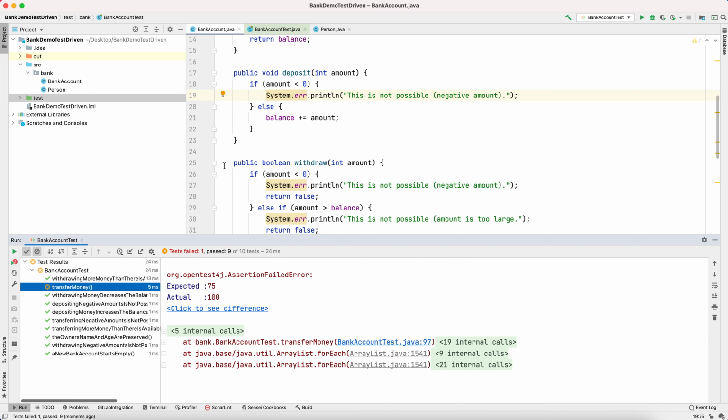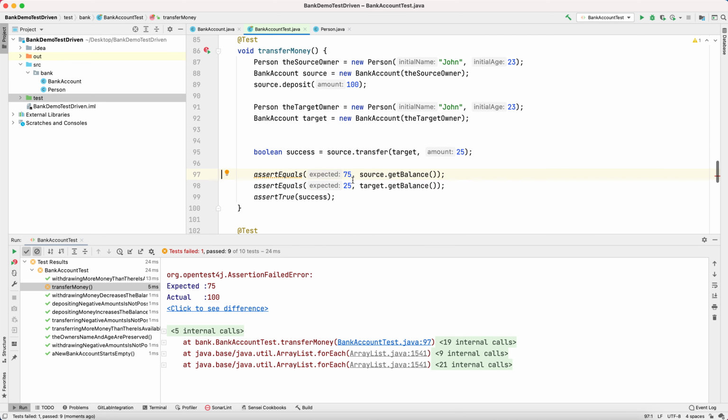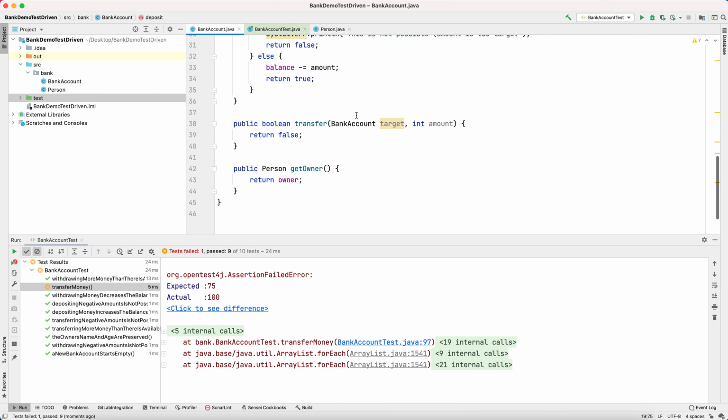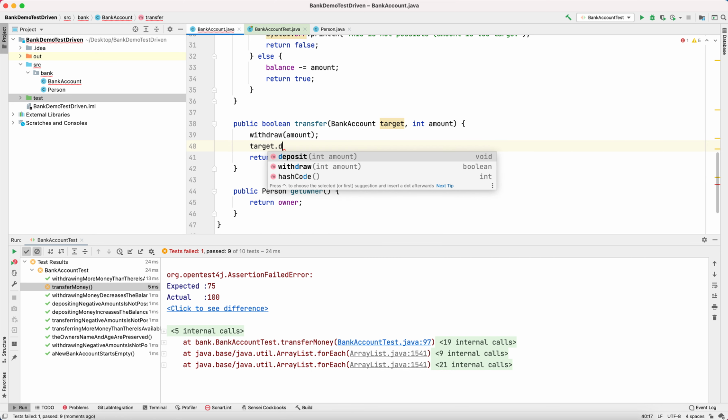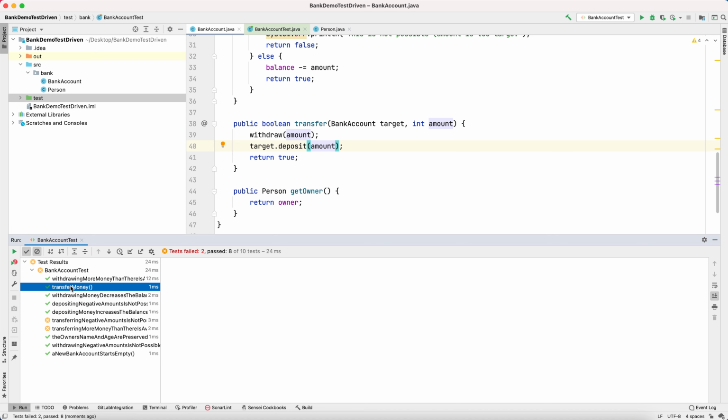So let's go to transfer money. Transfer money doesn't work, so let's check the test. The reason is that it is not yet implemented. So let's make it return true. What does it mean to transfer a certain amount? It means you have to withdraw from yourself, and to the target you should deposit the same amount. Okay, let's run the tests. We see that the transfer money method now works, but apparently the other two are still broken.